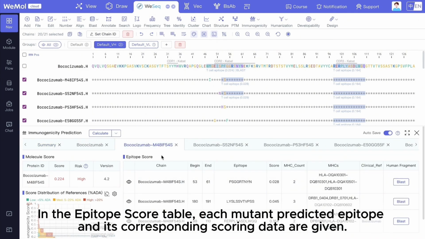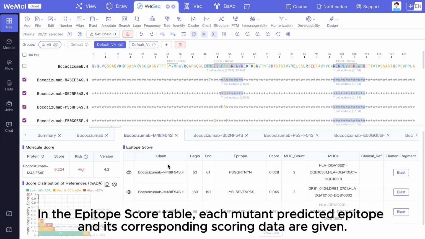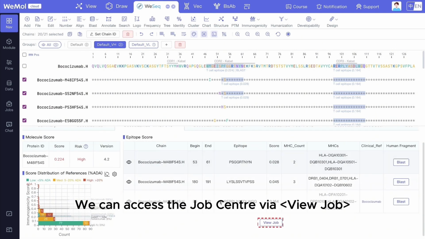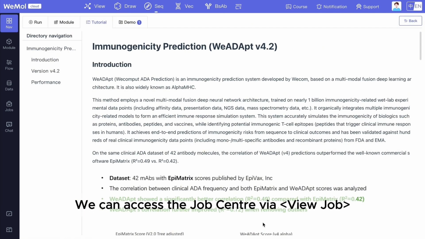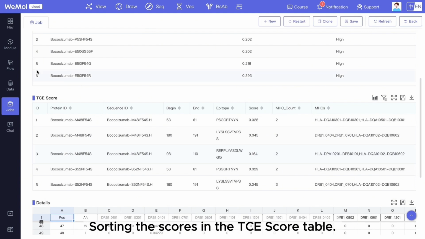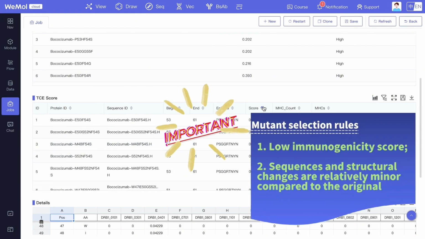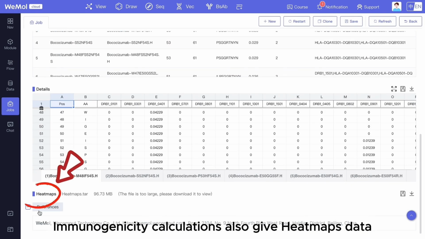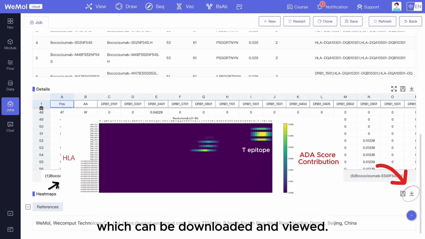In the epitope score table, each mutant's predicted epitopes and their corresponding scoring data are given. We can access the job center via View Job, sorting the scores in the TC score table. Mutant selection rules: first, low immunogenicity score. Second, sequence and structural changes are relatively minor compared to the original. Immunogenicity calculations also give heat map data, which can be downloaded and viewed.